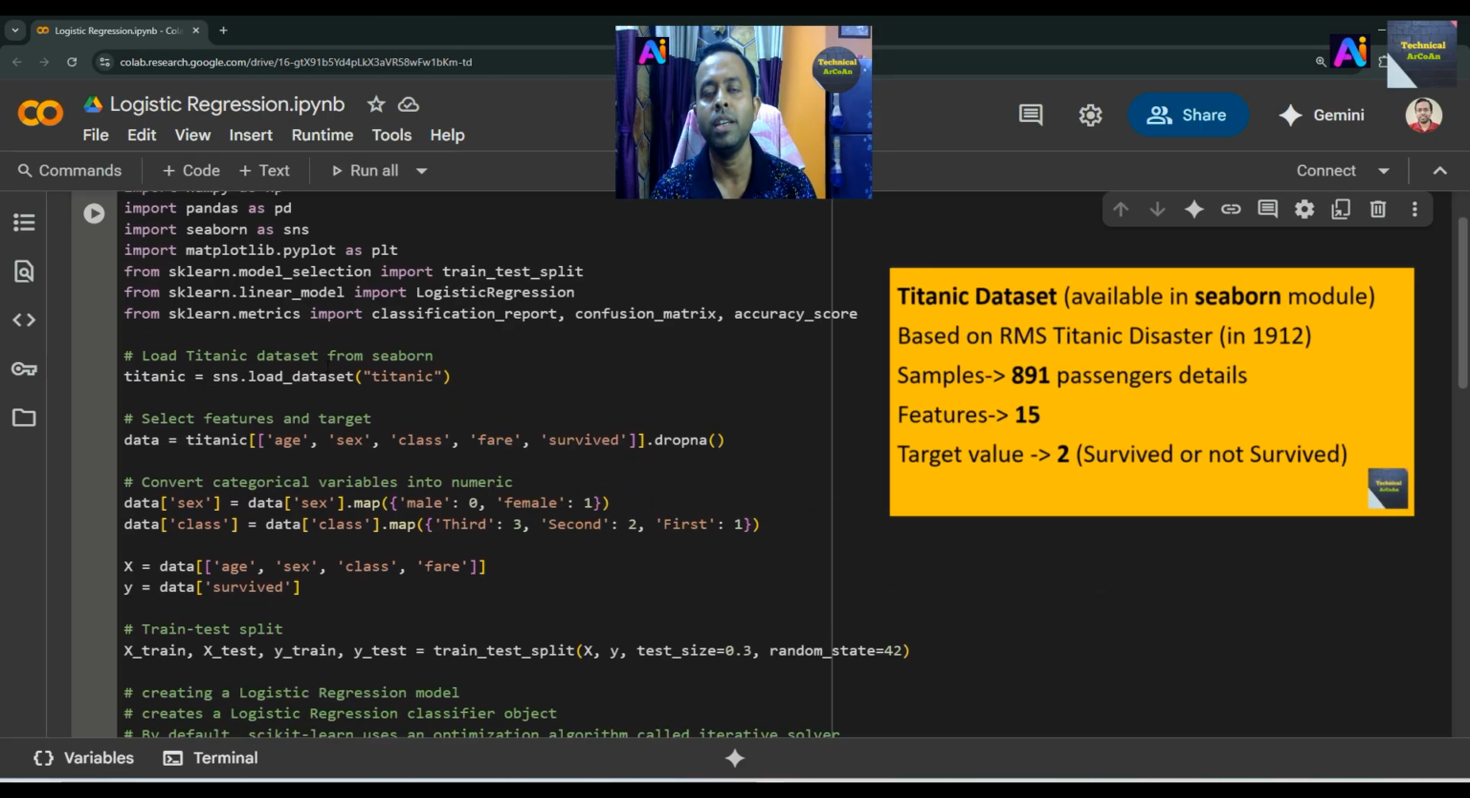Here I am using the Titanic dataset, which is based on the RMS Titanic disaster that happened in 1912, and this dataset is available within the seaborn module. This dataset contains details of 891 passengers, has 15 features, and the output value has 2 outcomes, survived or not survived. Survived is represented by class 1 and not survived is represented by class 0.